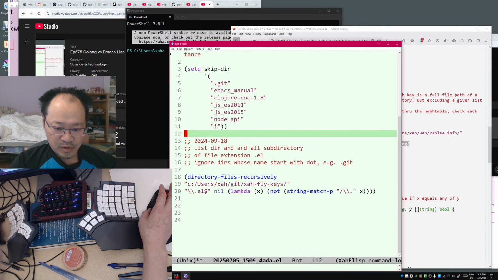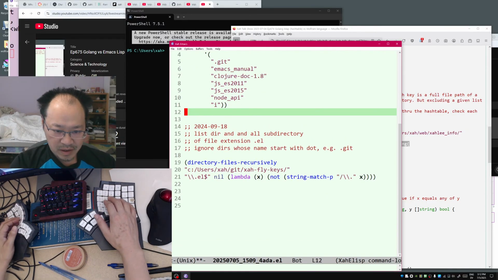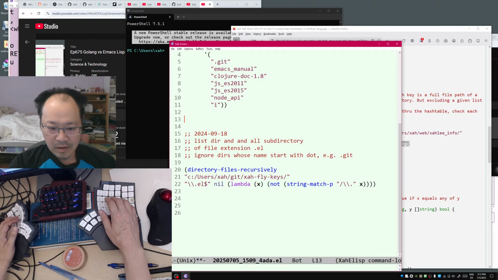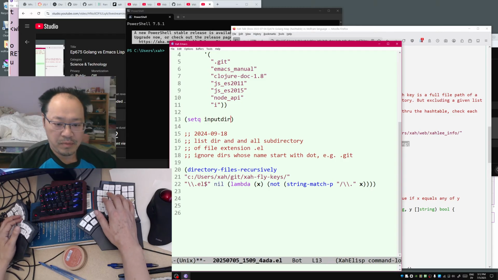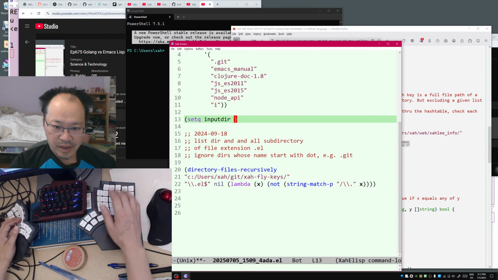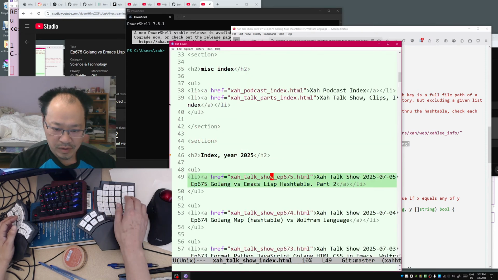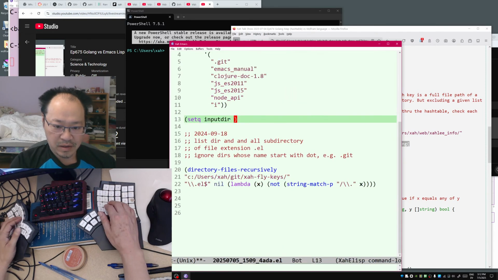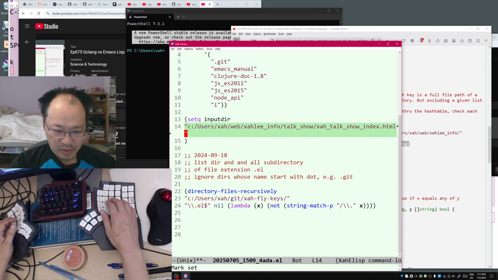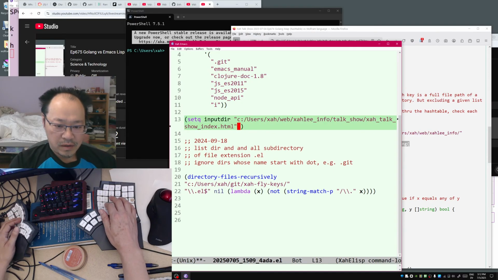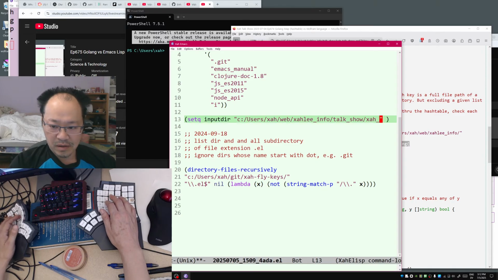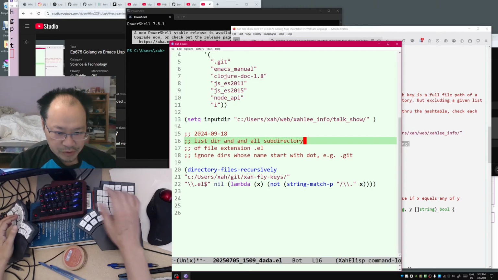Now traverse the directory. First of all, what's the input? You need the input. For now, let's go to the talk show page for testing, so that it's not too long. So the input is just the talk show. Okay, yeah. Now build a hash table.